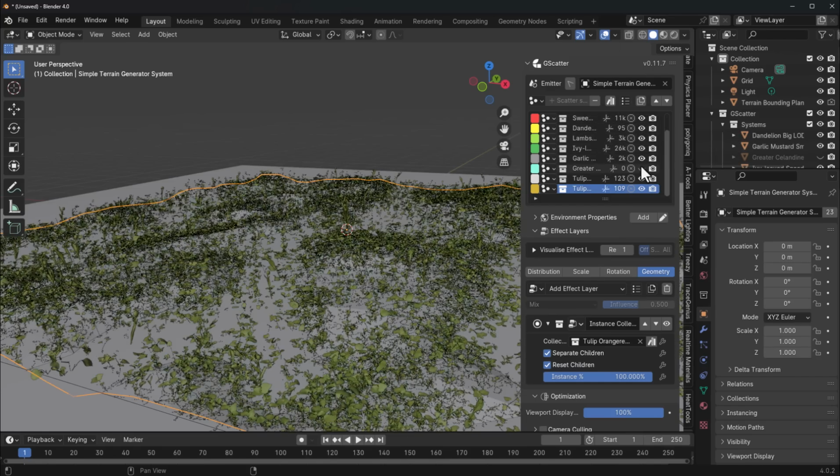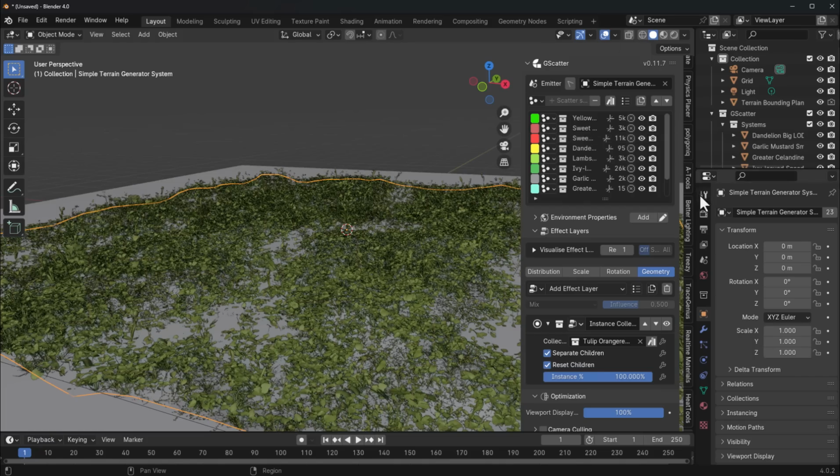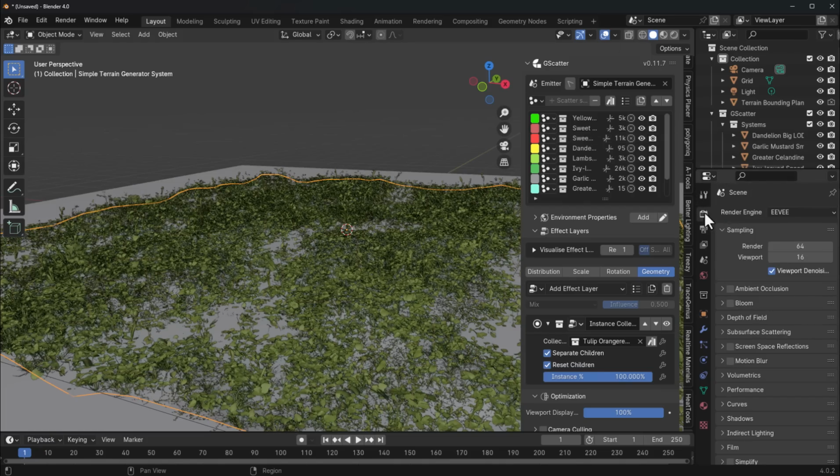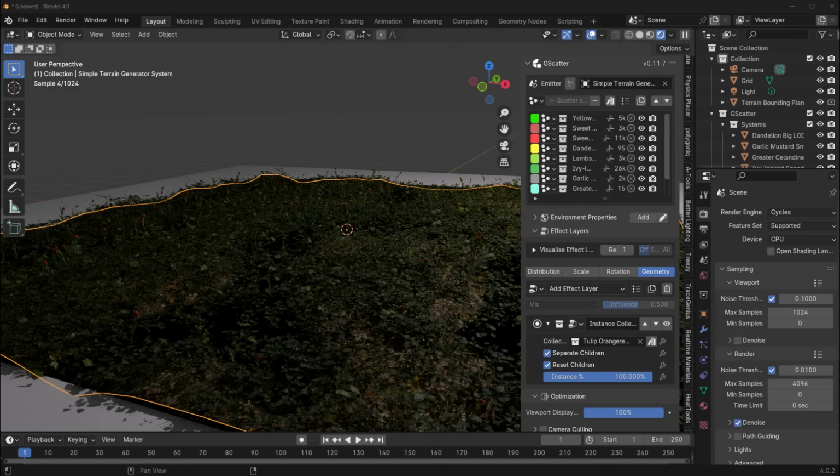So this is it. For those who are thinking about maybe rendering this and doing all that stuff, this is best rendered in Cycles. But of course, if you'd like to render this with Eevee, then you can go ahead and check this out for yourself.